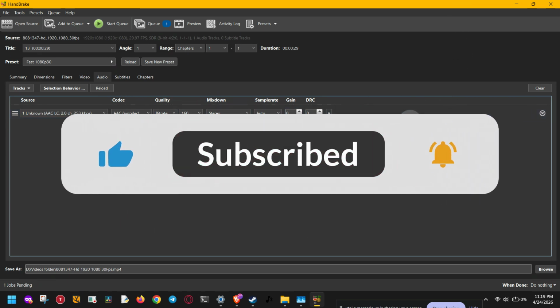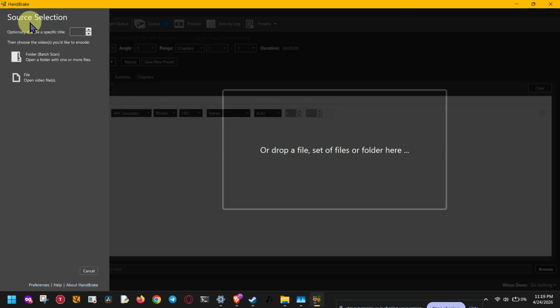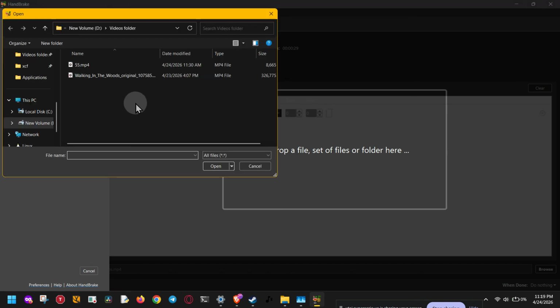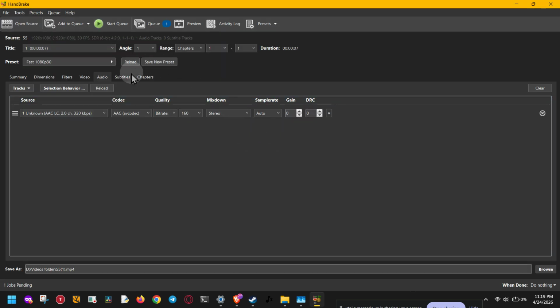Alright, let's get started. First, open HandBrake and load your video into the program. You can do this by dragging and dropping the file into the window or by clicking to open your source file manually. Once your video is loaded, HandBrake will scan the file and prepare the main settings panel.